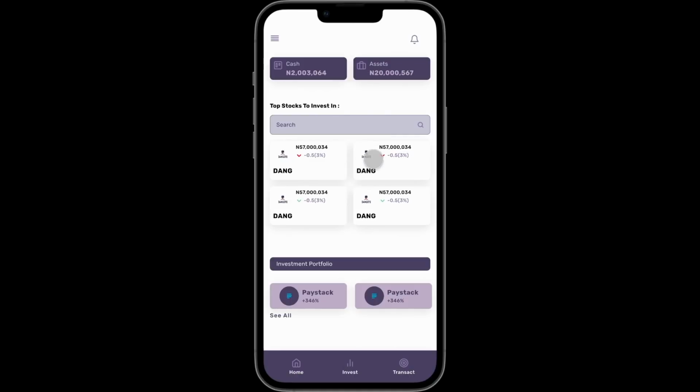And over here on the invest page, you can see that we have a display of cash and assets owned by the user. And right after that, over here, we have a list of top stocks that the user can invest in. And also we have the investment portfolio of that user over here, which is a list of all the investments that the user has made on this app. Now, let's say the user is trying to invest in one of the stocks listed here. Let's say this one.